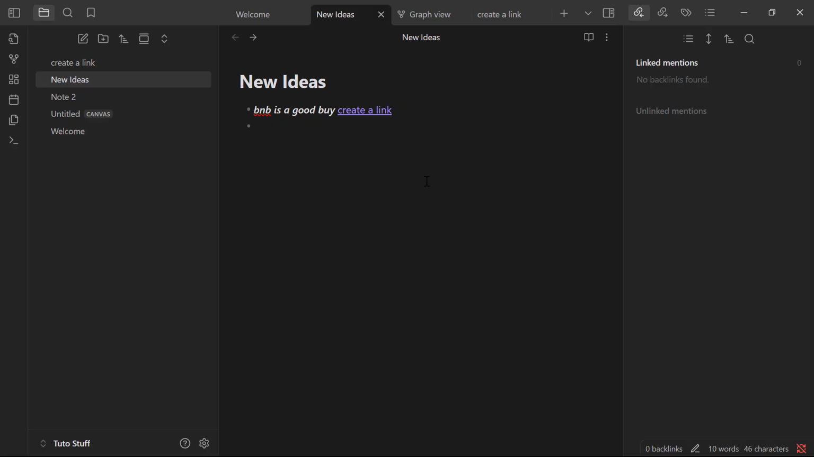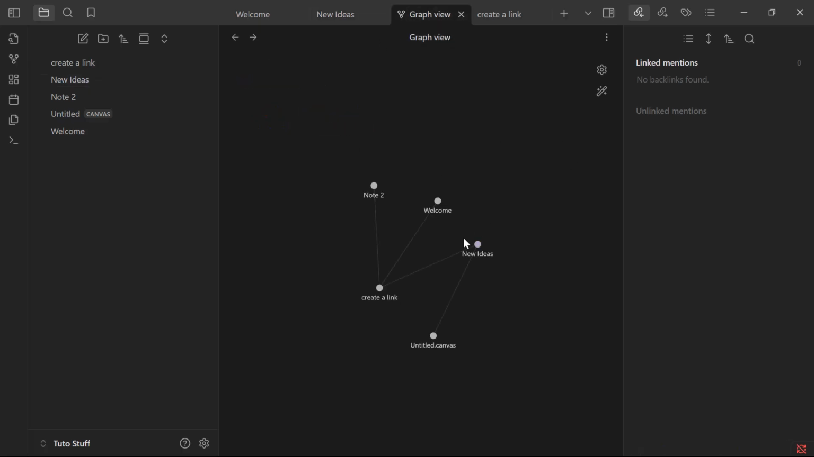All you need to do is just open up a bracket, make sure it's two brackets, and then you'll see the titles of your notes here. So just go ahead and select one note. And now we're on new ideas and we linked it to untitled canvas. Now, if you were to head over to open graph view, you'd find this connection between new ideas and untitled canvas. But new ideas is also connected to create link.